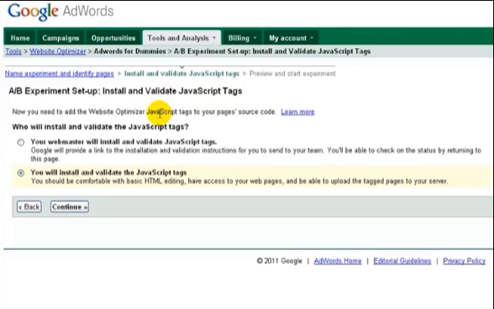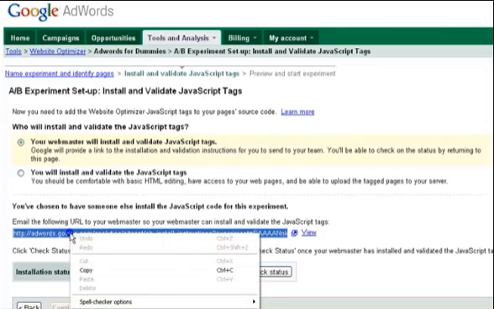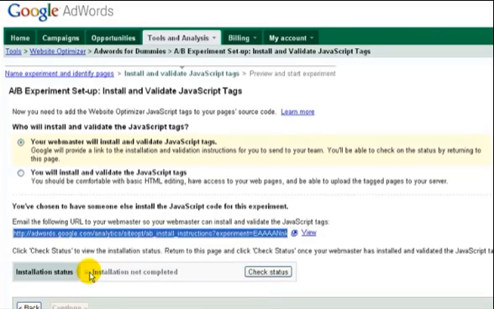Which way do I want to install and validate these JavaScript tags that have to go on my website so Google can actually see what's going on behind the scenes. The first one listed here is Your Webmaster will install and validate JavaScript tags. So go ahead and click that radio button. Below it will reveal a link to the instructions that you need for your webmaster. Go ahead and click on that and then right click and copy it. And then you can just simply email that to your webmaster.